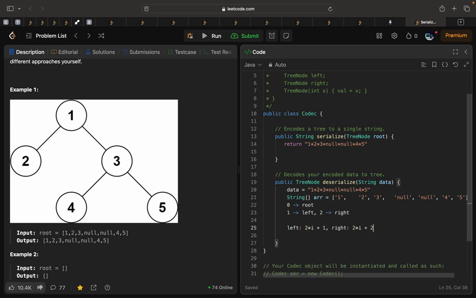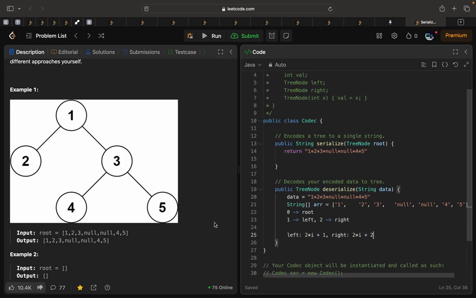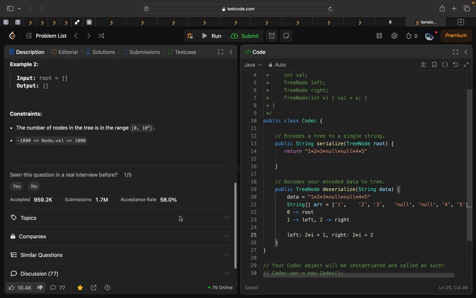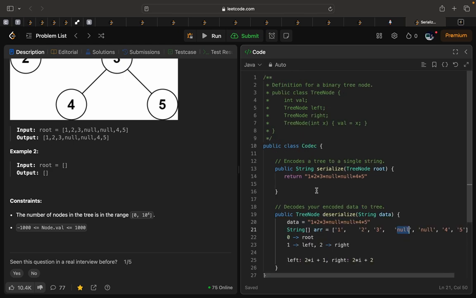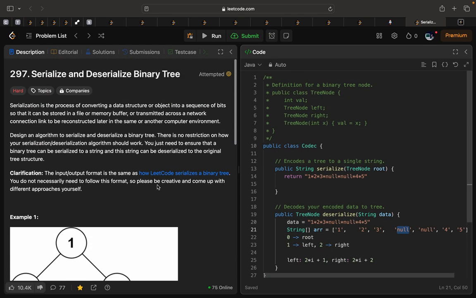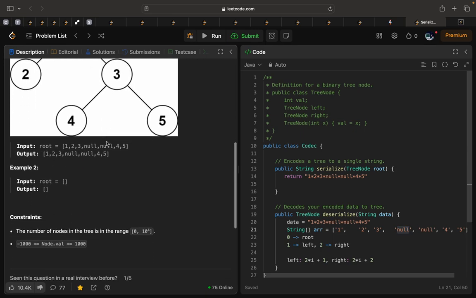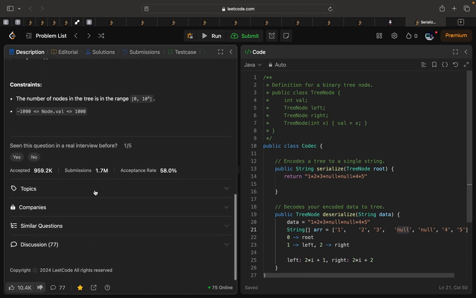Okay, so I think we can now implement this approach, or do we have any issue here? We can handle negative values. We can check if value is null. Okay. I don't think we will encounter any issue while implementing this approach. So let's start implementing.